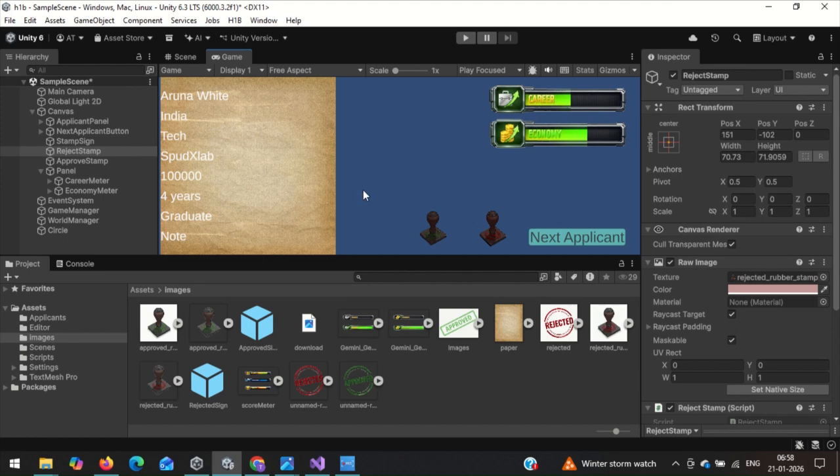Hey guys, so today I'm going to show you how to create the score meter in your game. As you see, we already have created two score meters, one is career and another is economy. So I want to create one more score meter, which is going to be public sentiment. I am going to create it with the help of Gemini.